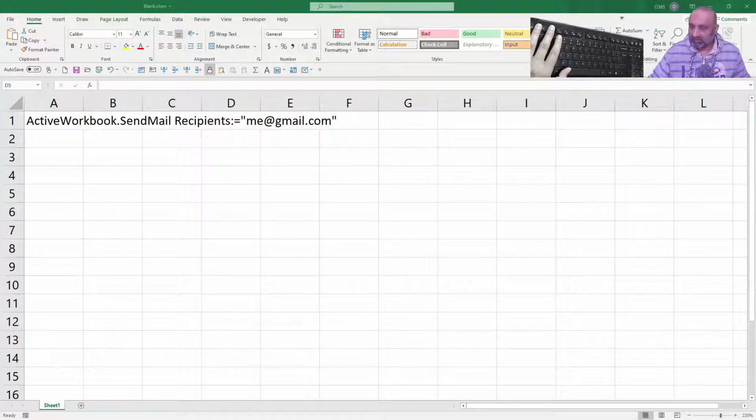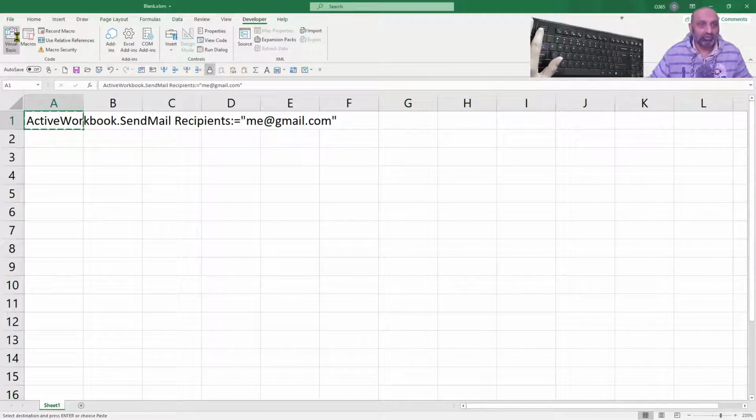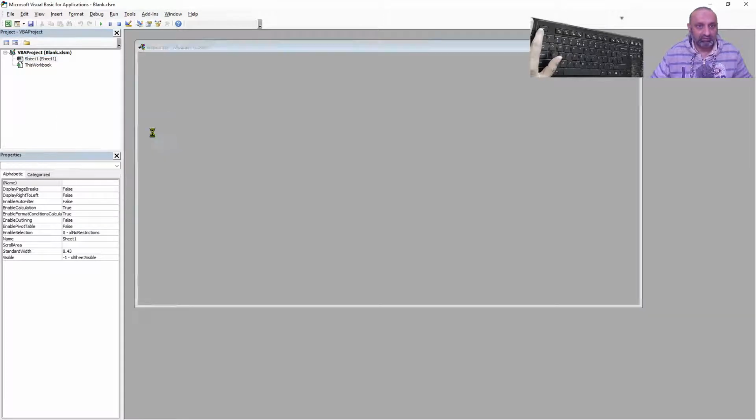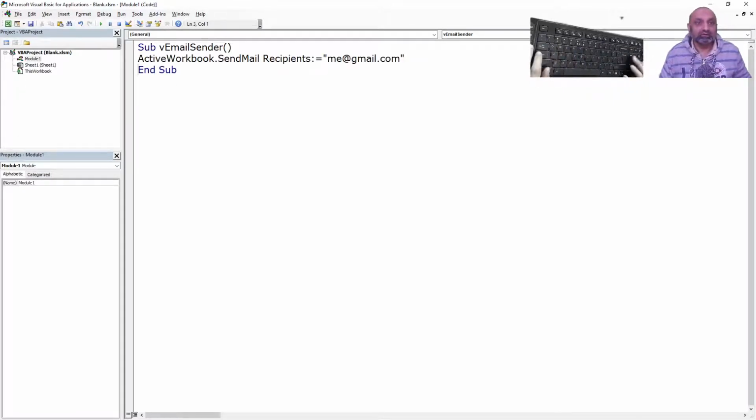So this is our workbook. The name is blank.xlsn, and we copied this command, and let's go to Visual Basic and insert a module, and let's say the email sender, and we have this. We copy this command over here. This will send our workbook to me@gmail.com, and let's have a look at the Outlook.